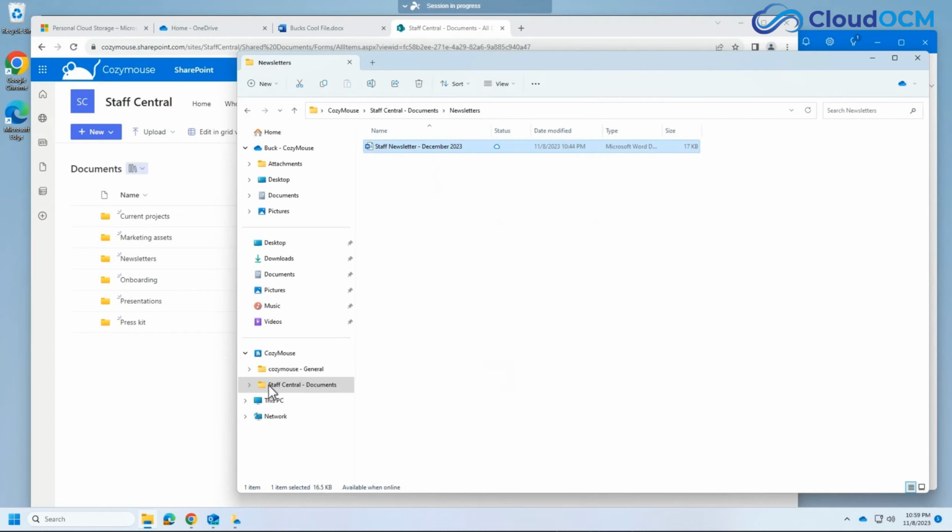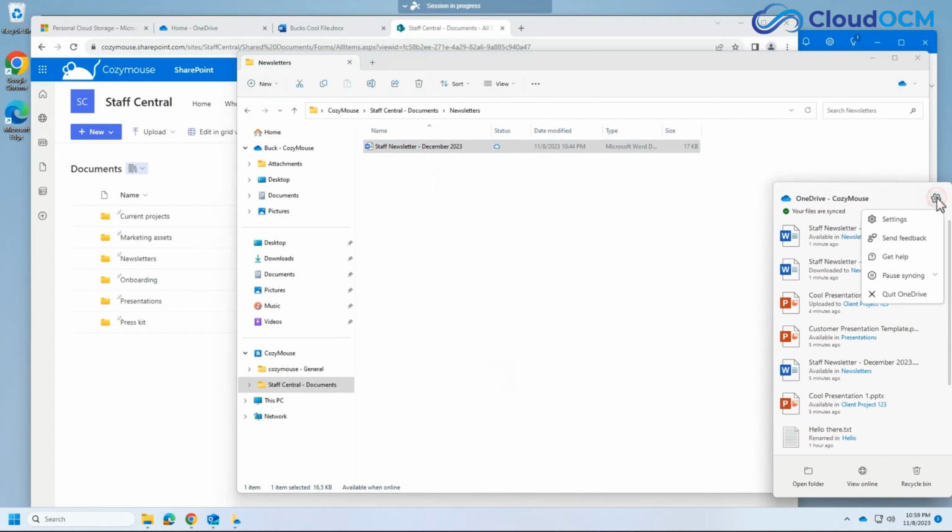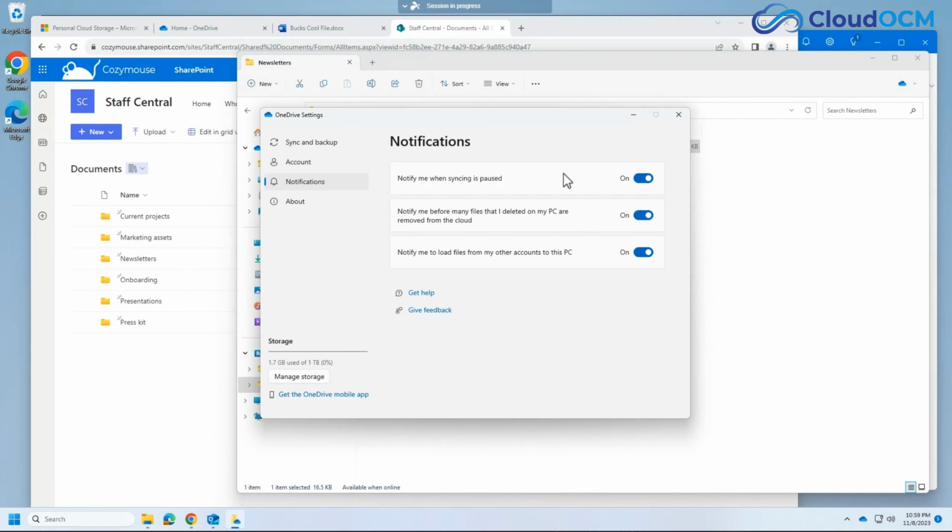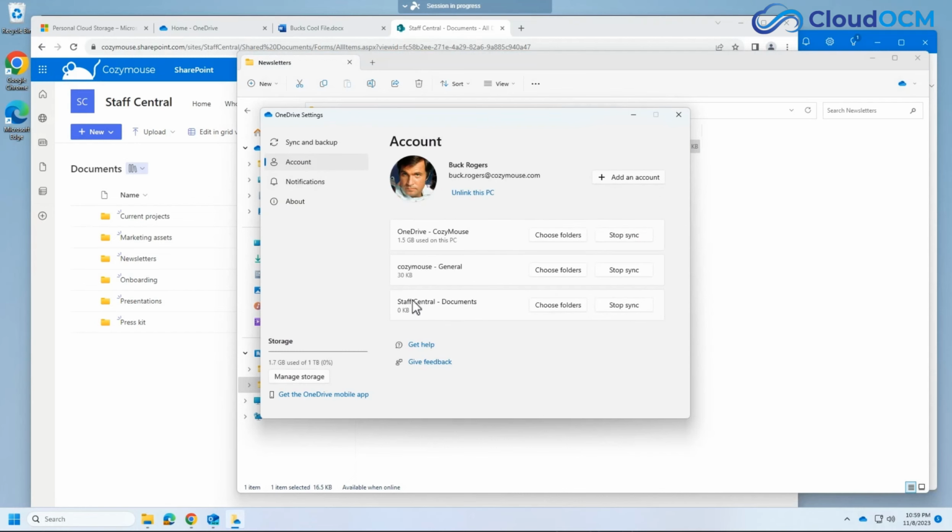Now, there may be a point where I decide now I don't want to have this Staff Central synchronized to my machine anymore. So how to do that is you go into the OneDrive settings here. We just pop up into the little cog, go to settings, and you'll find that under the account tab here, you can see there's our Staff Central. I can say here, stop sync, and that will hit stop sync.